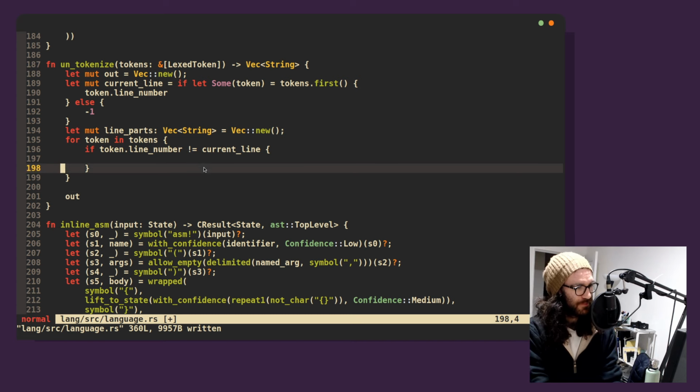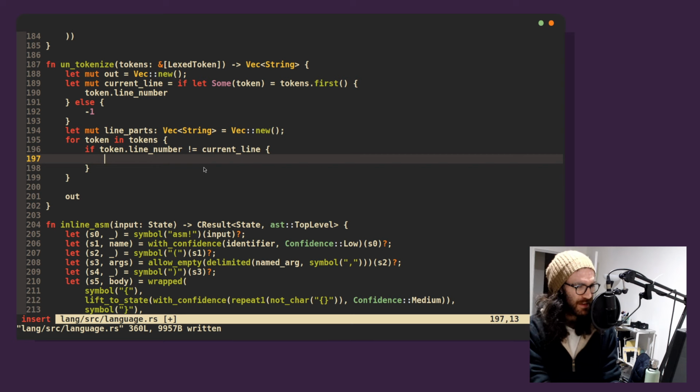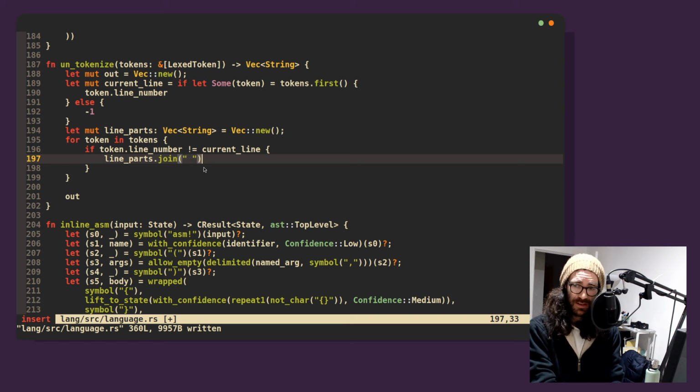So line parts. Basically every time the current line changes, then we just join line parts. I think we can just say join with a space. That's fine. We don't care how much white space is between them because white space is a delimiter. Our assembler tokenizes in a much simpler way. So we'll say out.push. Why do I have so much white space there?